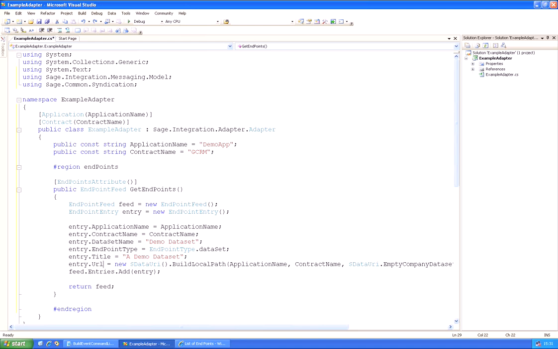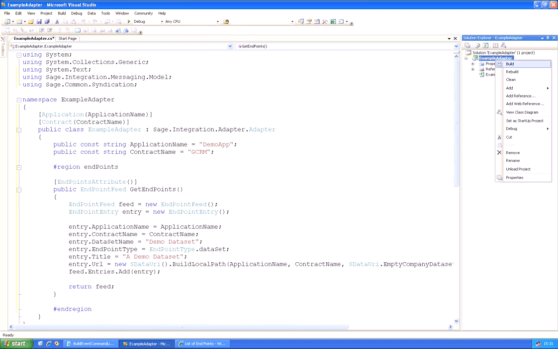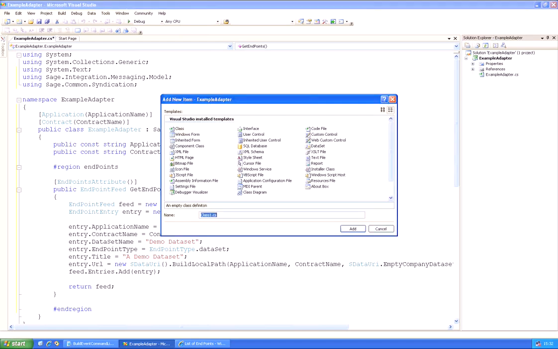So the next thing we need to do is actually register ourselves with SData, or with the SIF. So for that, I'm just going to add a new class, and I'm going to create an installer class. There's lots of different ways you could do this. This is just for simplicity. So I'm just going to call this adapter installer.